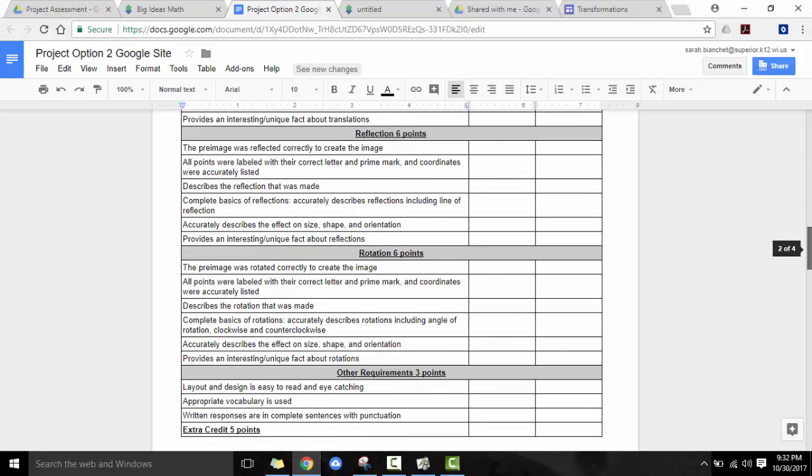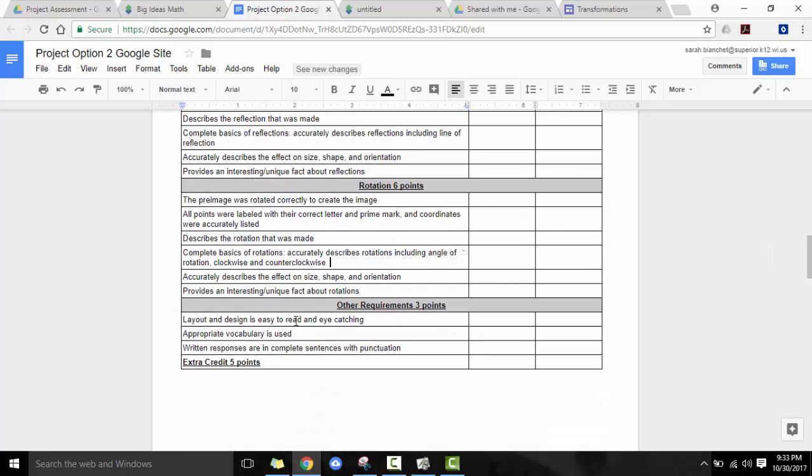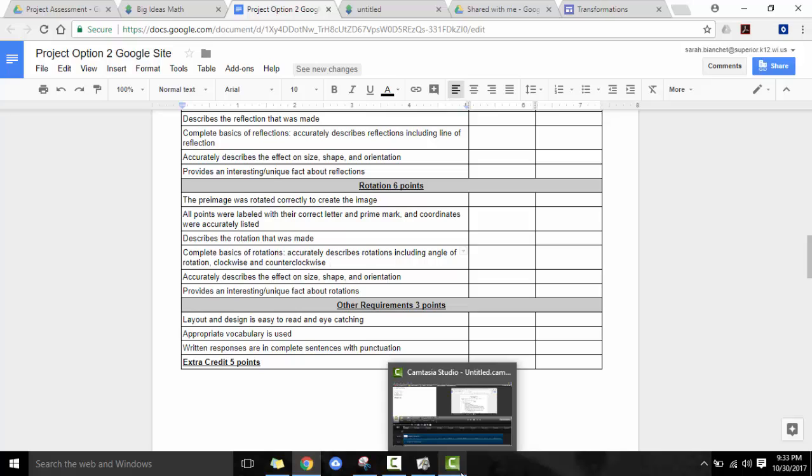For reflection and rotation, you're going to want to make sure that you read all of these parts here. Notice when you're talking about the basics of reflections, you're including the line of reflection. What does that mean? And then for rotation, you're including the angle of rotation, clockwise and counterclockwise in that section about the basics of rotations. Other requirements, the layout and design should be clean, easy to read and eye-catching. You use appropriate vocabulary, and then written responses are in complete sentences with punctuation.